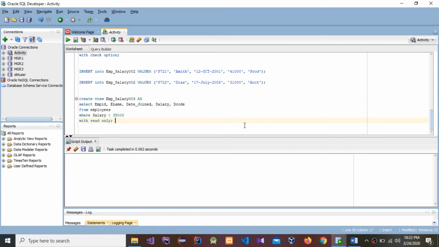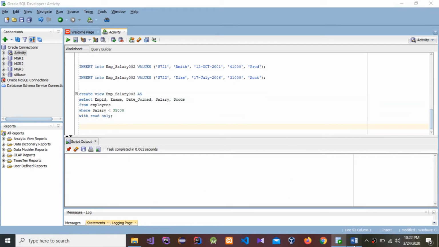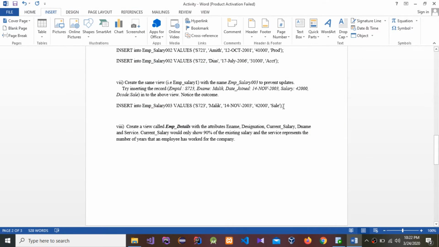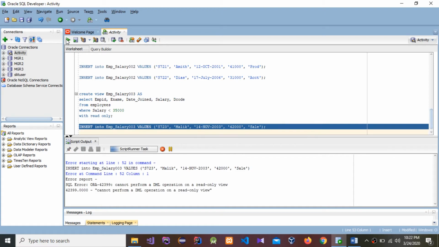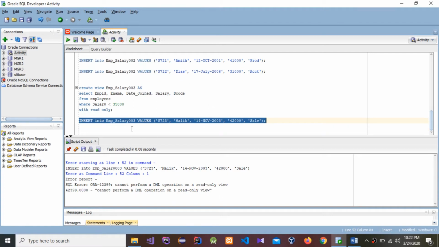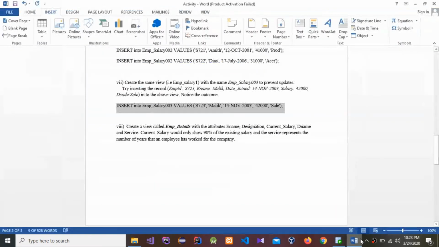Then we have to insert some data into this created view. I'm going to insert it. Insert. So you can see, cannot perform DML operation on a read only view, because we can't update it, we can only read.